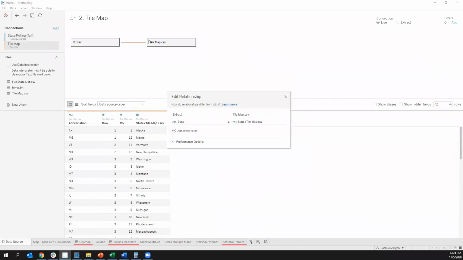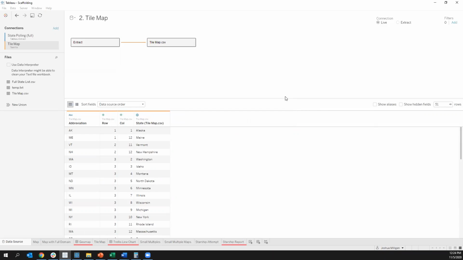And given the relationship, I don't have to worry about if I have the full domain or not. In fact, this will be great because this will give me the full domain. I don't have to worry about inner, outer, left, right, join. I'll let Tableau take care of all of that in the background. I do have to worry that the state name matches.